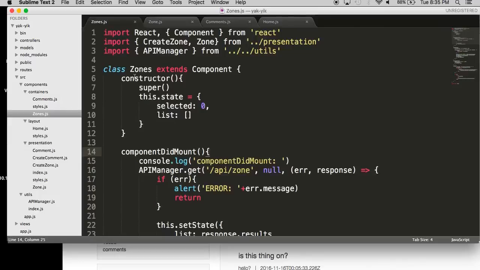Which components do you think those are, by the way? No, in general. Containers. The containers are the ones that connect to the store. You see that? And then what Redux literally does is it takes the values from the store and assigns them to the components as properties. So this shouldn't even really be in the state. This should be a property.